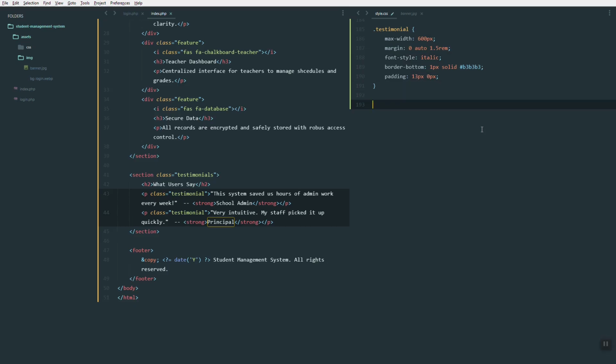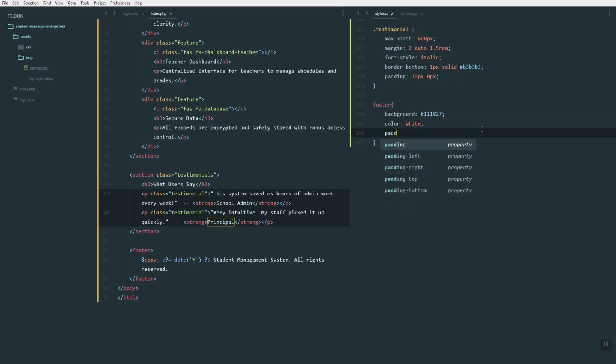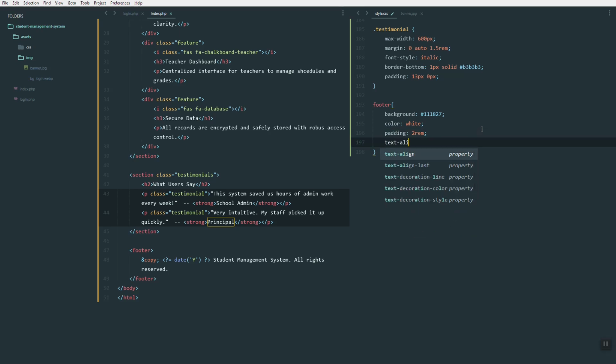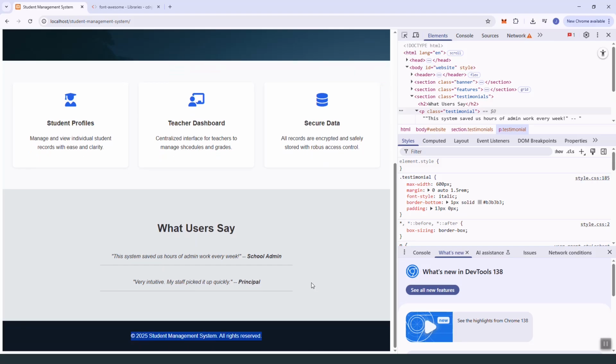So here, let's add a style to our footer. Let's set the background to this color. Set the color to white and the padding and align it in the center. As you can see, we have a nice footer, simple footer.